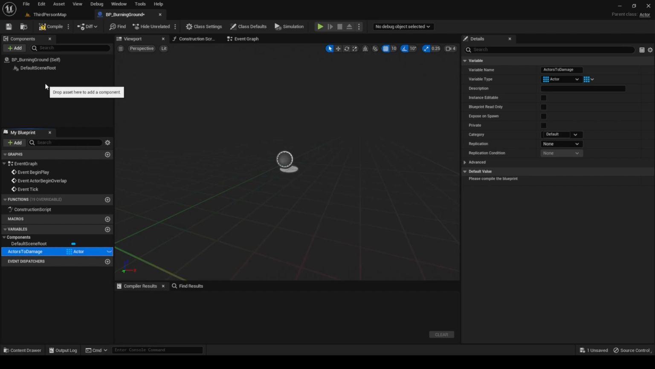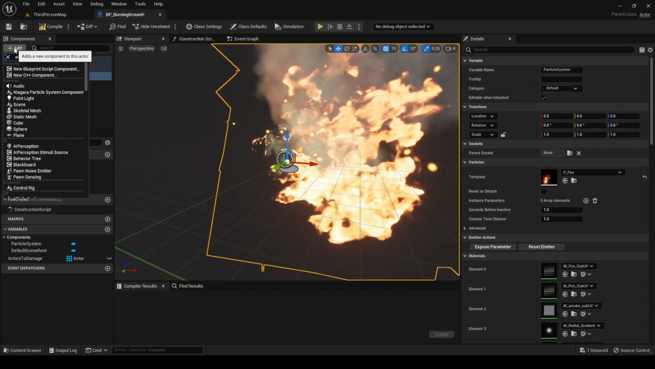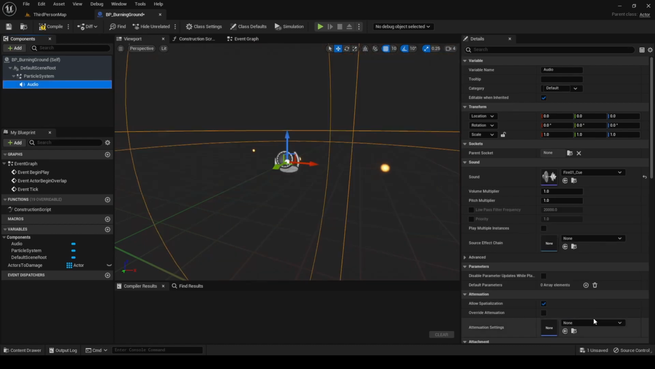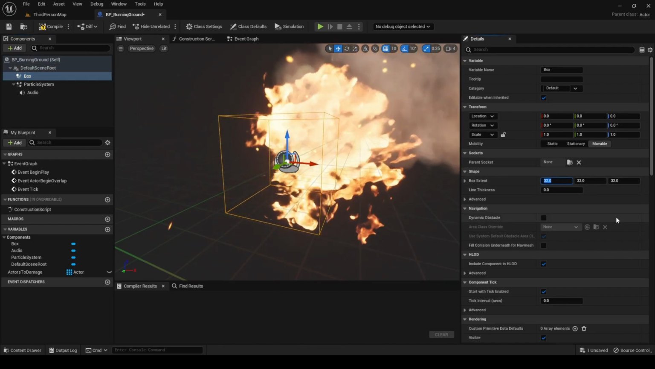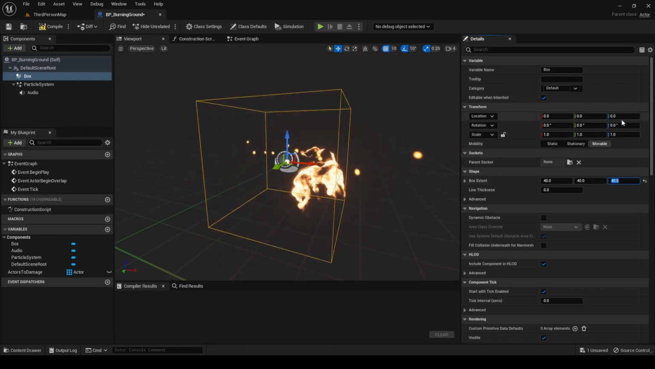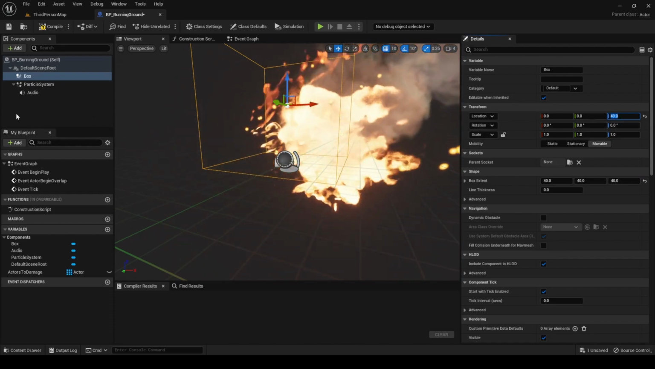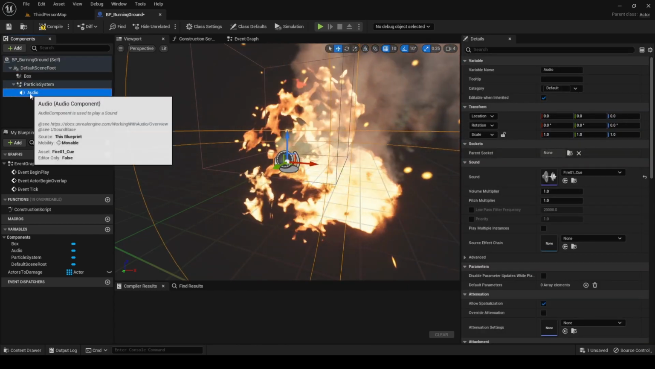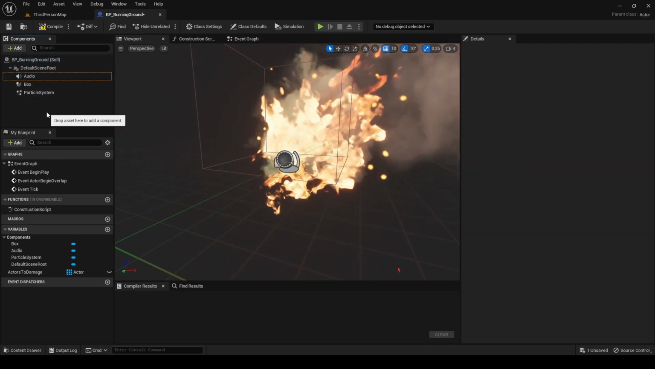Now, let's add three components. One Cascade particle system component, and select the template P_fire. One audio component, and select fire01_q as the sound. One box collision component. Set all the box extent values to 40 and also set location Z to 40, so we align the box collision bottom with the default scene root component. Make sure that all the components have default scene root as the parent. If it's not the case, you can drag them and select Attach to change the parent of the component.